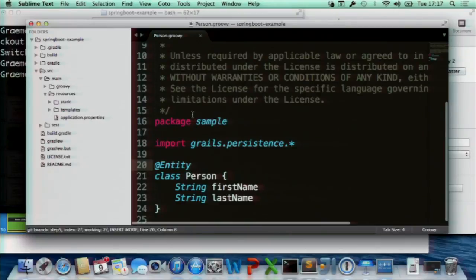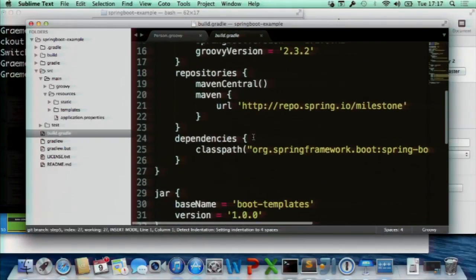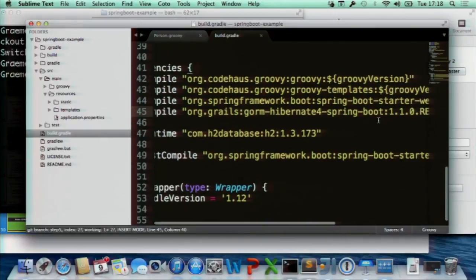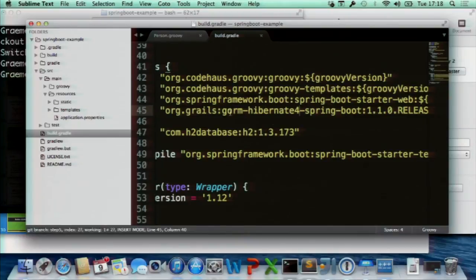Once you have an entity in there, let me just point out that dependency I added in here. As you can see, I've actually got MongoDB in here. But anyway, that was part of the next demo. Let's just change it. There. Okay, so I've added org.grails.gorm, gorm-hibernate4-spring-boot. I need to check if that version is right.